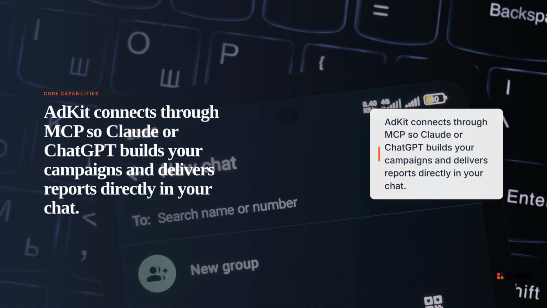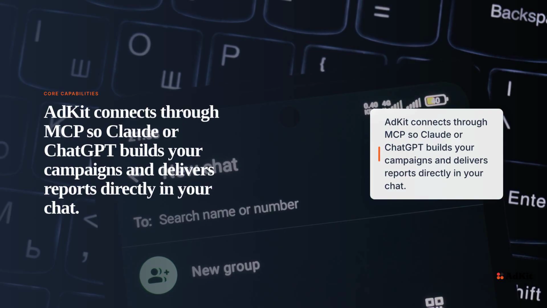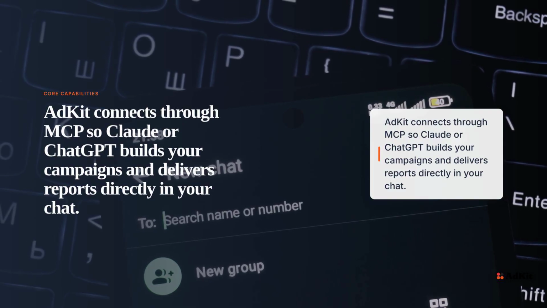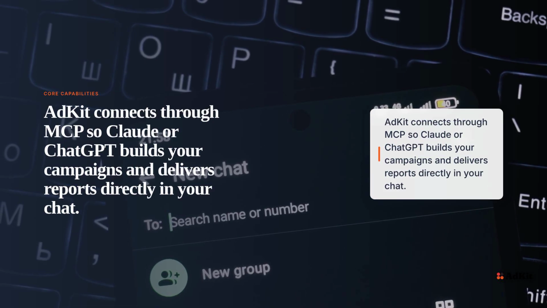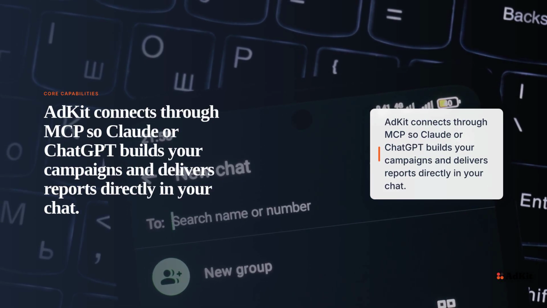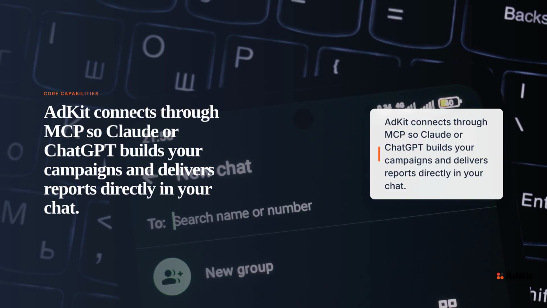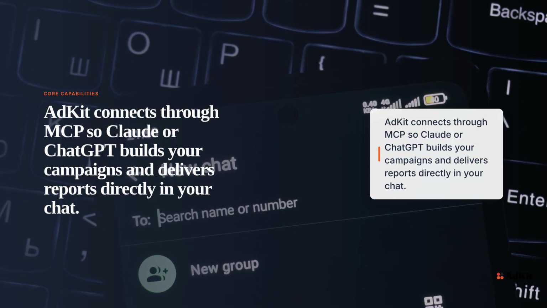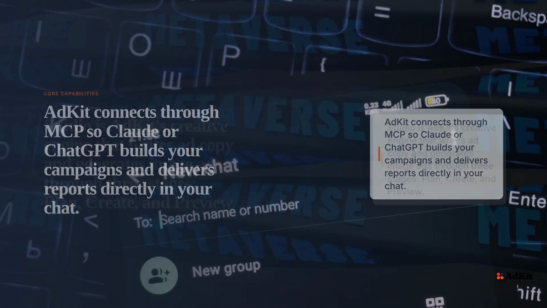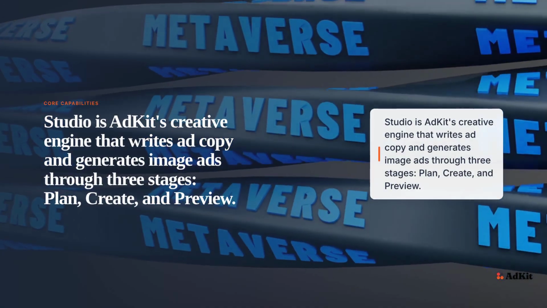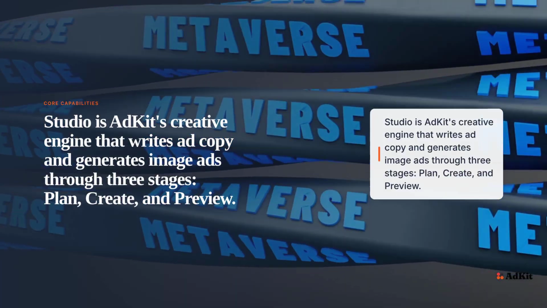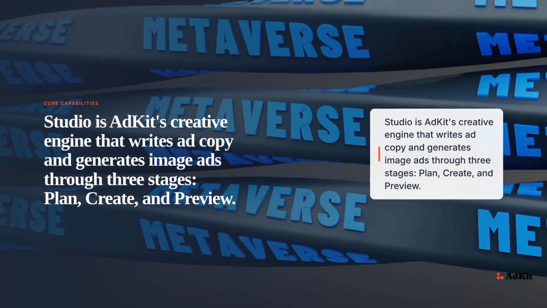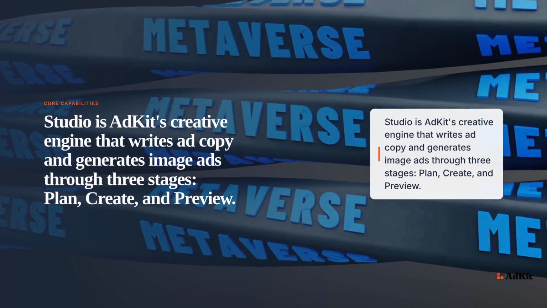AdKit doesn't include its own chat window. Instead, it connects through MCP, allowing Claude or ChatGPT to build your campaigns and deliver performance reports directly within your conversation. Studio serves as AdKit's built-in creative engine, writing your ad copy and generating static image ads. Each creative moves through 3 stages: plan, create, and preview.